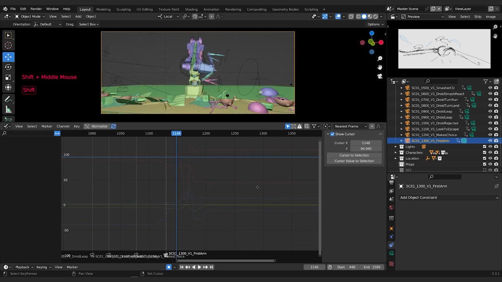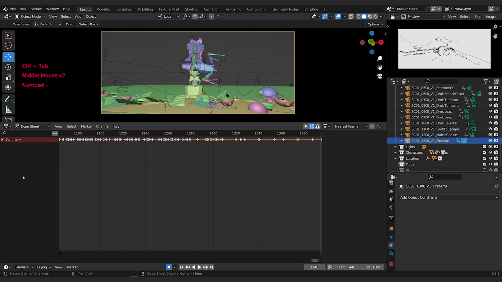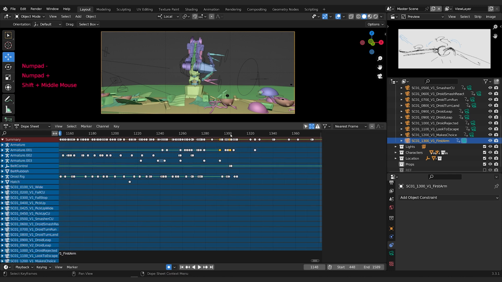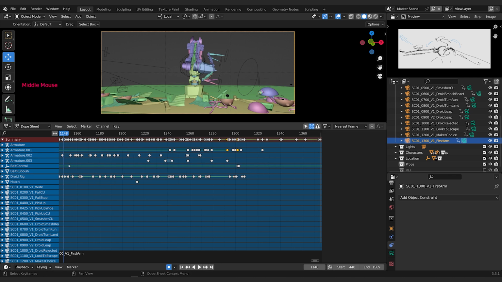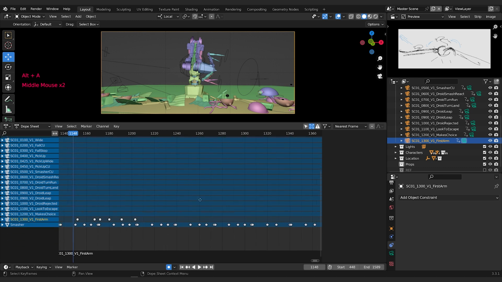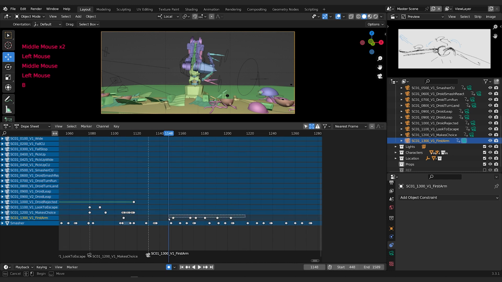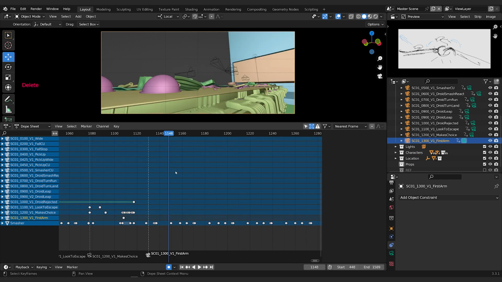I'm going to get rid of all the keyframes that exist for this. Just Control Tab to get back into my dope sheet. Again, I'm working with only show selected turned off and show hidden turned on. And let's find, I'm going to hit Alt-A to deselect all keys, and I'm going to find the camera. There it is. So I'm going to box select these keys, and we're going to turn those off.